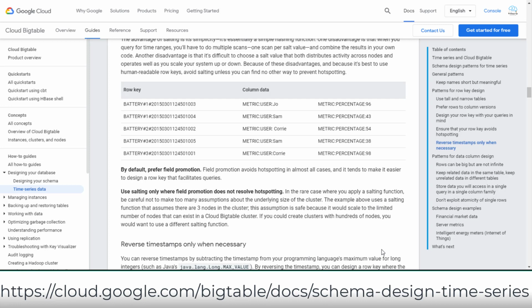Review this page for more details of the sample row key design patterns for time series data.